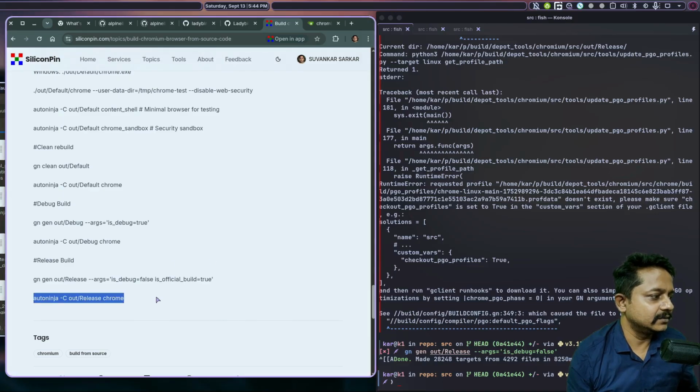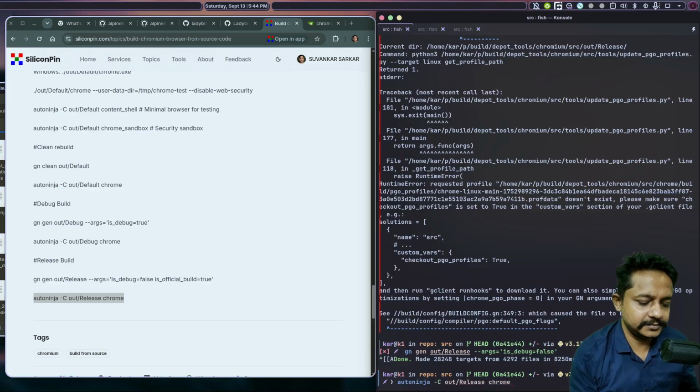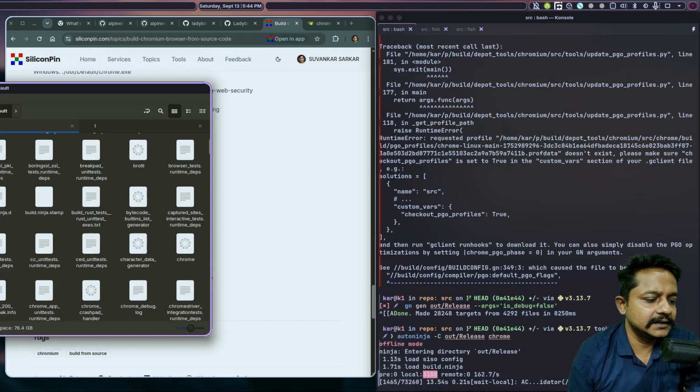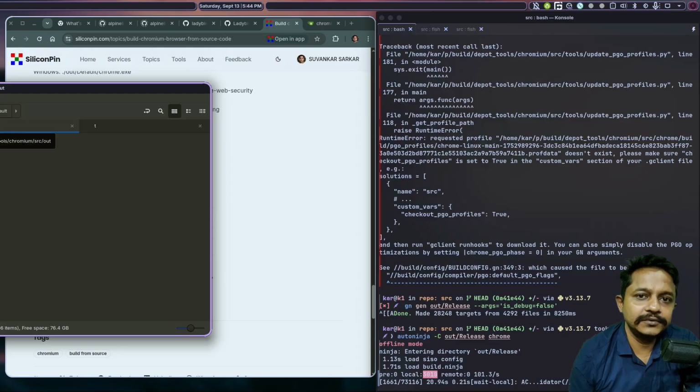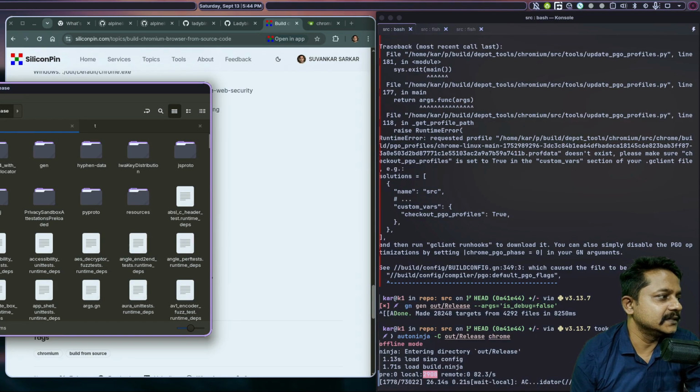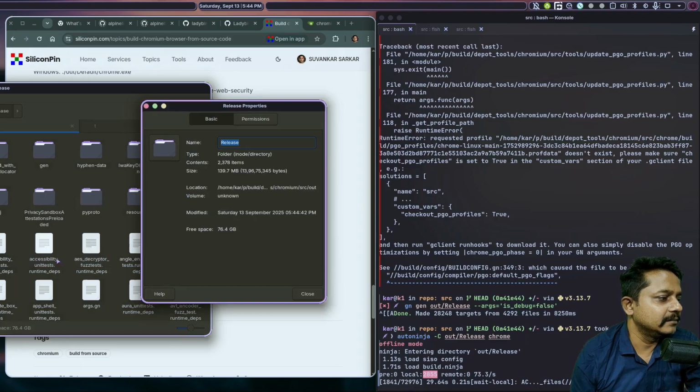Now it's time to run Auto Ninja. Let's export the Auto Ninja. I think it is going to take a long time, and I see under the out folder it has successfully created a release folder, and this release folder will have a much smaller file size, I expect, but it doesn't seem so.